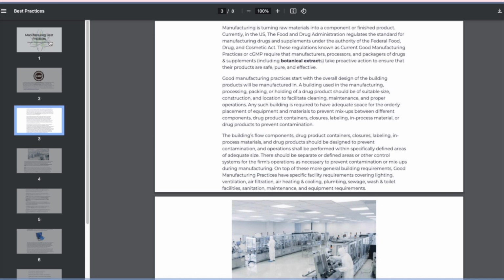The building's flow of components, drug product containers, closures, labeling, in-process materials, and drug products should be designed to prevent contamination, and operations shall be performed within specifically defined areas of adequate size, not in your little Connex shed. There should also be separate or defined areas or other control systems for the firm's operations as necessary to prevent contamination or mix-up during manufacturing. That guy with like 6 jars of oil sitting out on the table, not going to work.